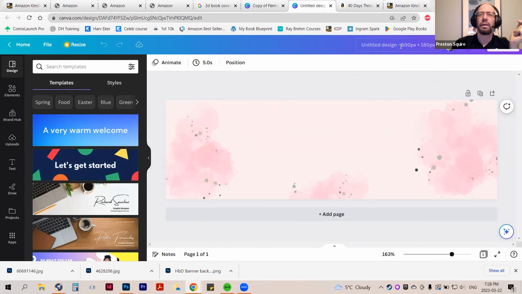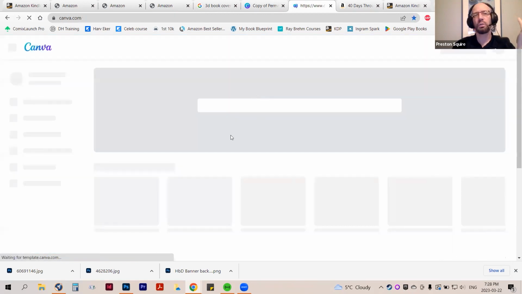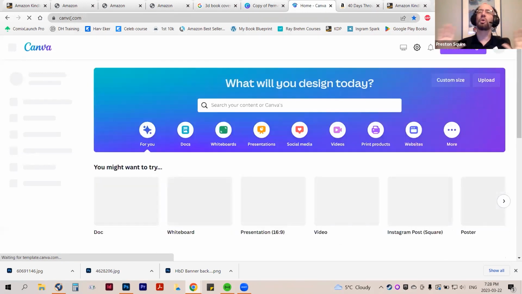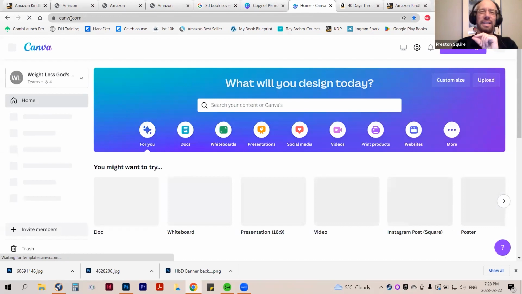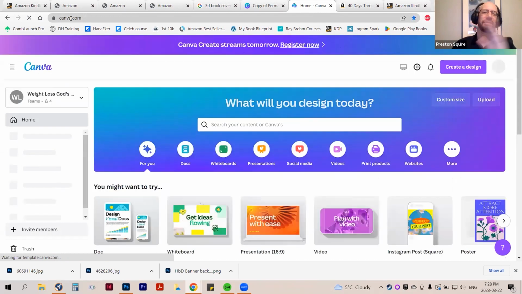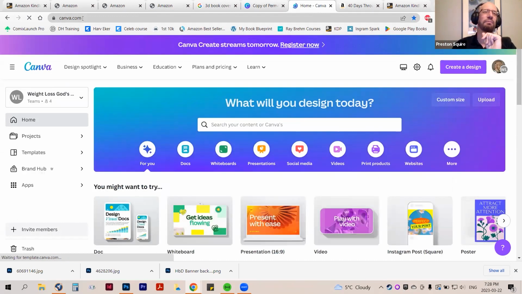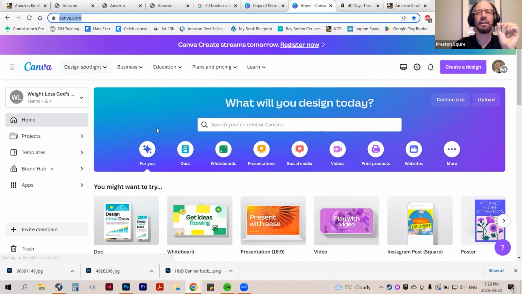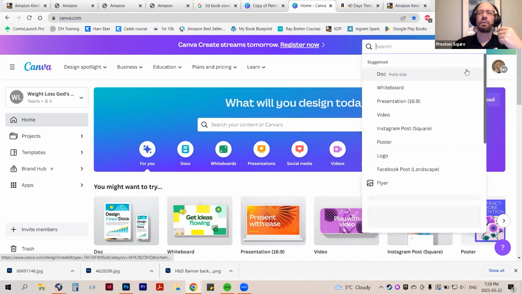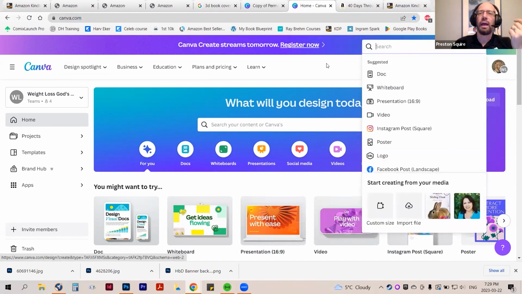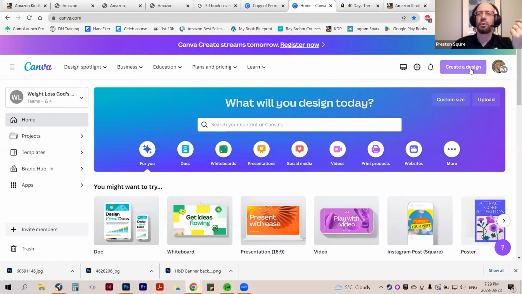So let me go back to the home. If you've never used Canva before, unfortunately, it's beyond the scope of this training to teach you how to use Canva. That would be a whole series of training in itself. But Canva is a free service that you can use to create wonderful images. They have a huge library, and it's very, very simple to do.